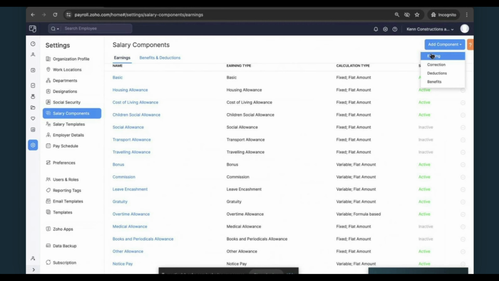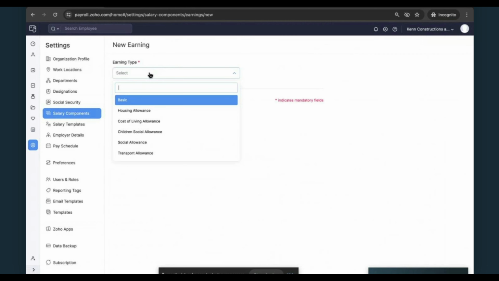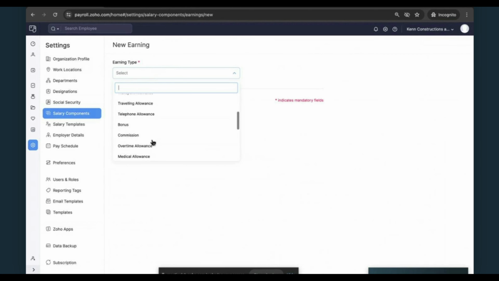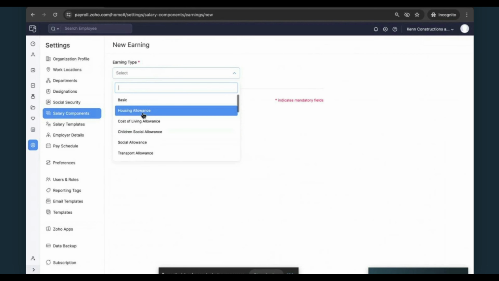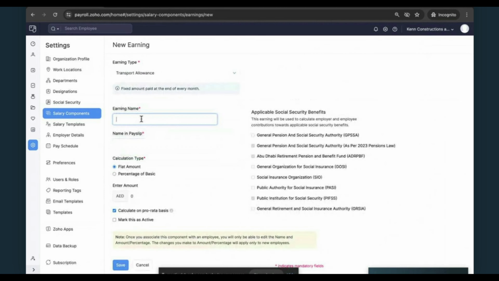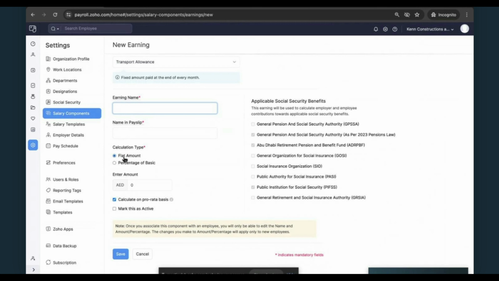If you want to create additional earning components, you can find all those earning components in this list. You can choose the one that you want to create, and mention the name of the component and the calculation type. You can keep it as a flat amount, or if you want, keep it as a percentage of basic. And if you want to calculate based on the working days in a month, then this pro rata basis option can be enabled.